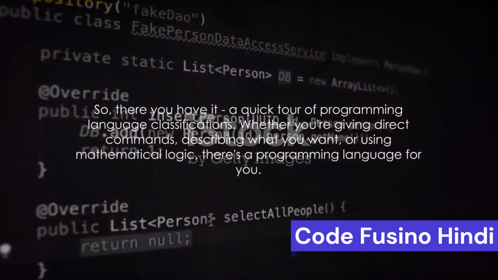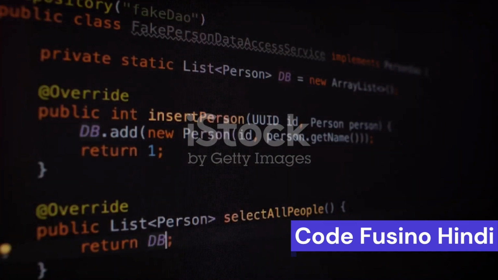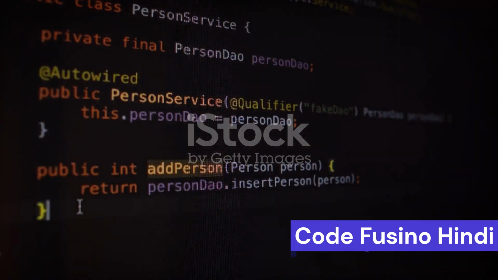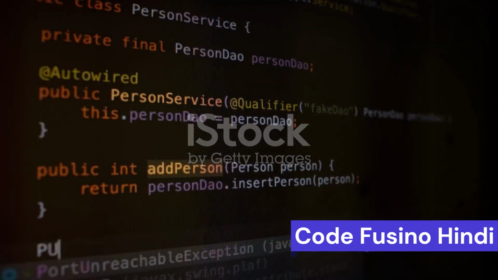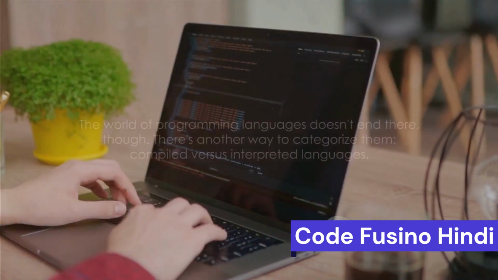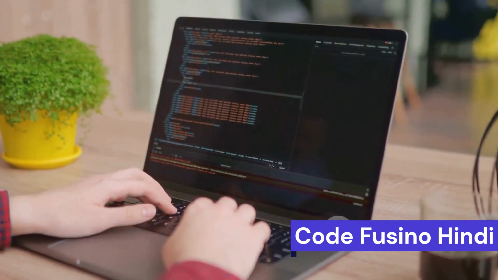So there you have it, a quick tour of programming language classifications. Whether you're giving direct commands, describing what you want, or using mathematical logic, there's a programming language for you. The world of programming languages doesn't end there, though. There's another way to categorize them: compiled versus interpreted languages.